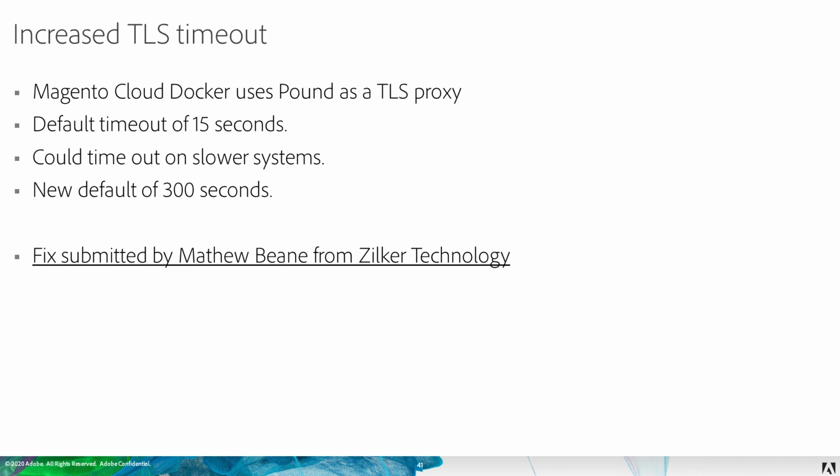development environments can be varied. It could time out on slower systems. So if you were trying to access the admin panel or something like that, not everyone had this problem, but a few people did. So now it has a default of 300 seconds. That should be enough to really make sure that the site loads, which is really nice because I've actually experienced that myself.